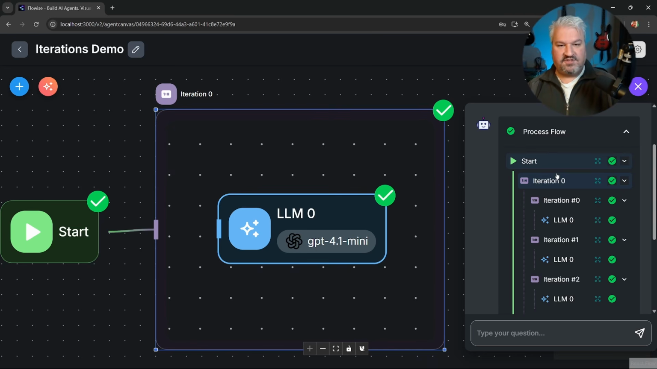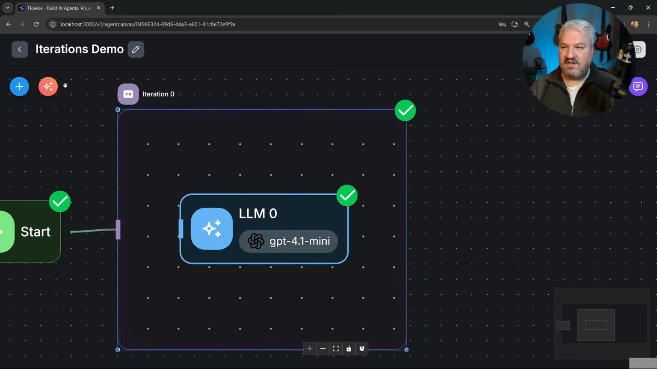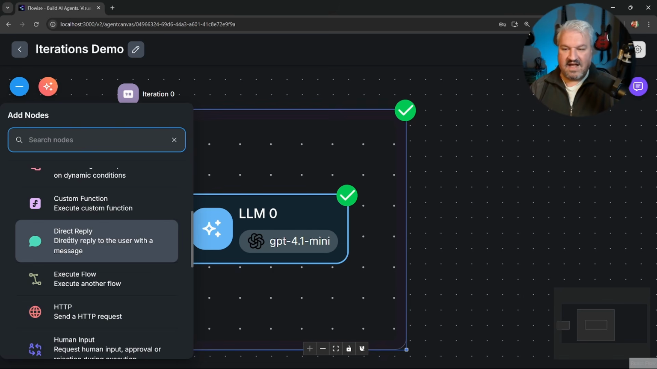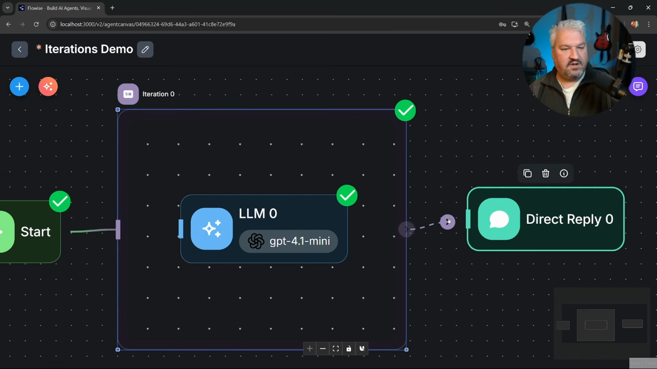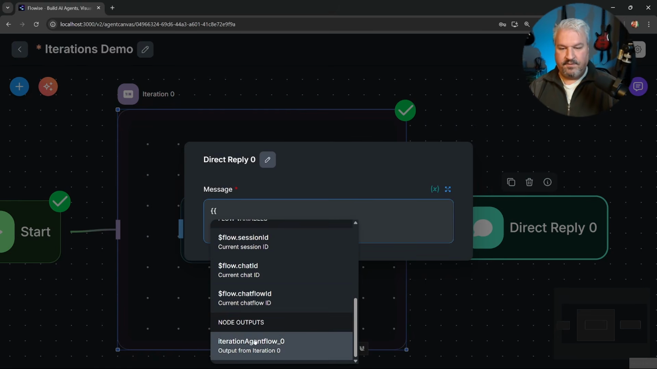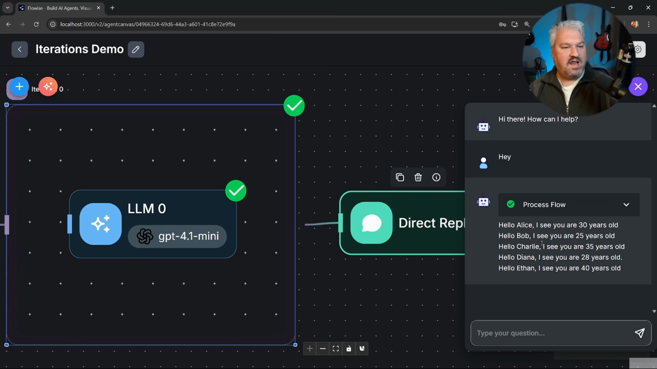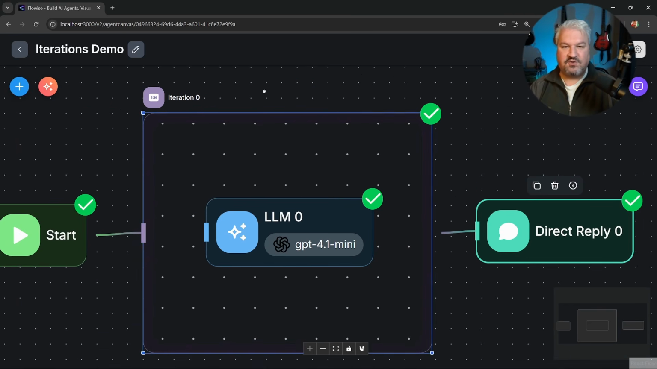And finally, if you wanted to see what the iteration node produces, it's simply this. If we expand this, we can see that the output is actually a consolidated view of all of the responses of the LLM node. So if we actually wanted to see some output, what we could have done is add something like a direct reply. So let's just attach this. And then for the direct reply node, we can just grab the output of this iterations node. So if we had to run this again, let's just clear this. Let's run it again. And now we can see the output from the iterations node in the chat window. Cool, so that was a crash course on iterations.